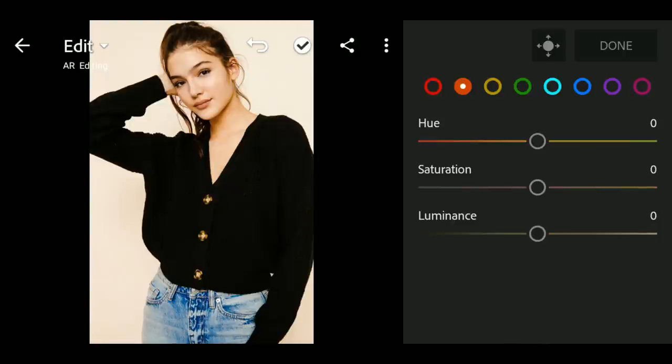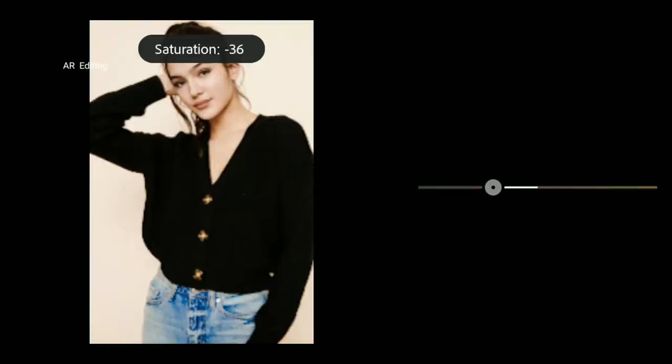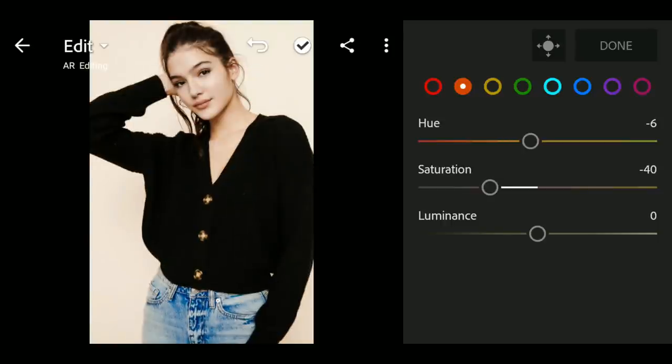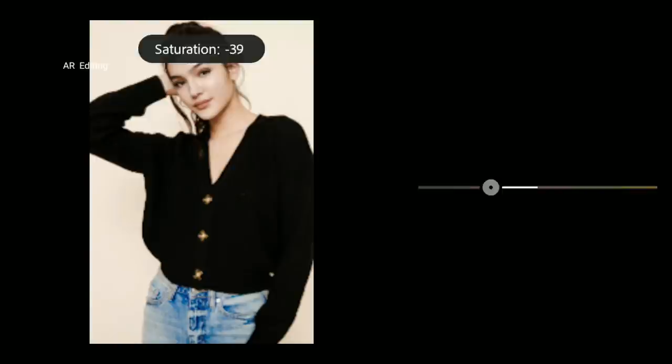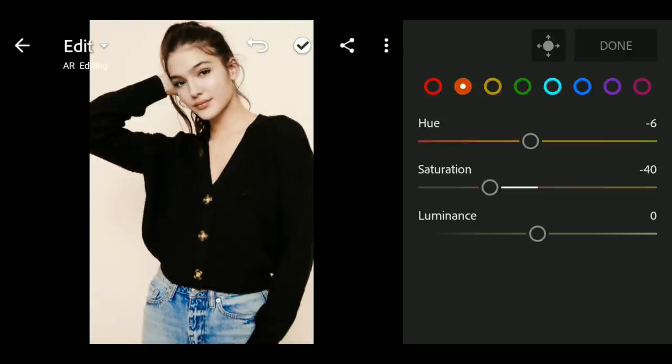Next, go to orange. Hue to -6. Saturation to -40. And luminance to -30.